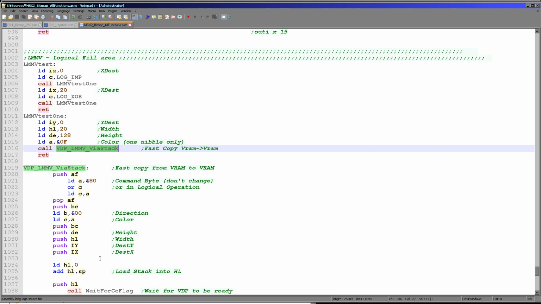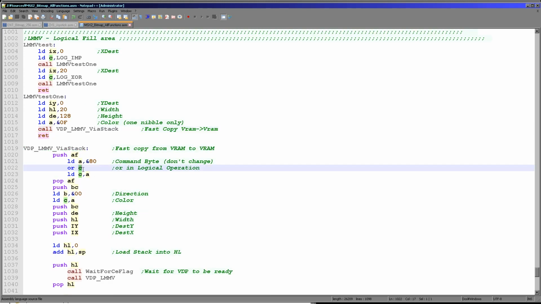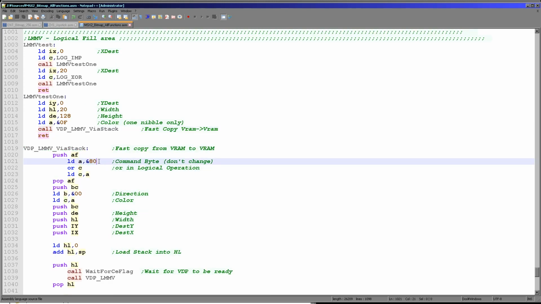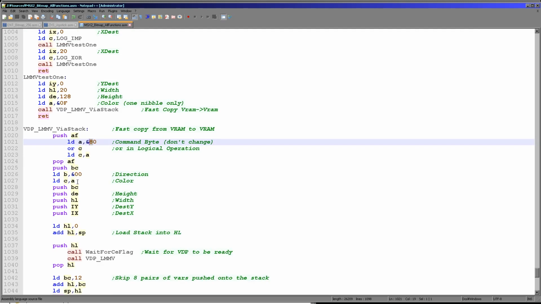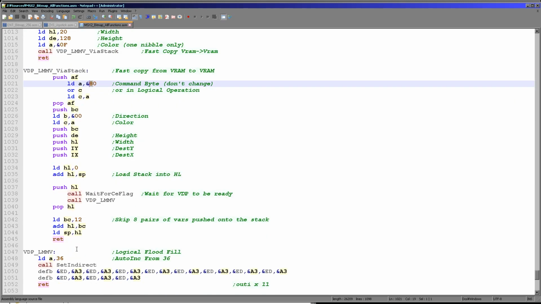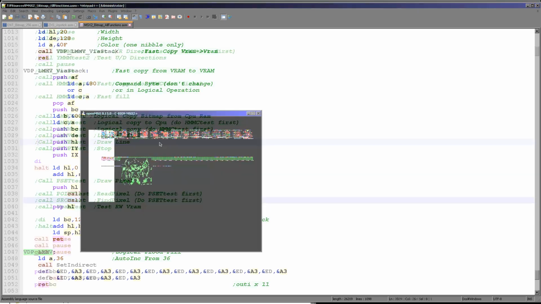The command itself is just here. We're loading our logical operation into the low nibble of the command byte. The top command byte is 8 here. And then we're pushing these all on the stack, and we're setting from registers 36 as before. We often set from 36, and that's why I say you could actually use these same functions for many of the same commands if you were looking to save memory.